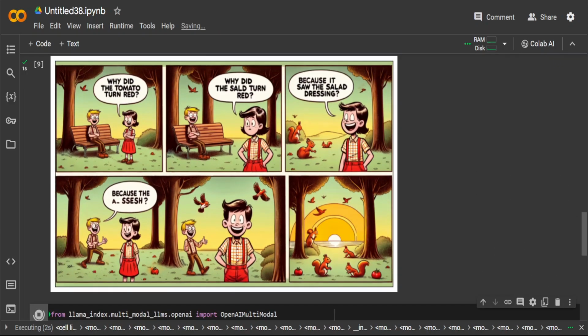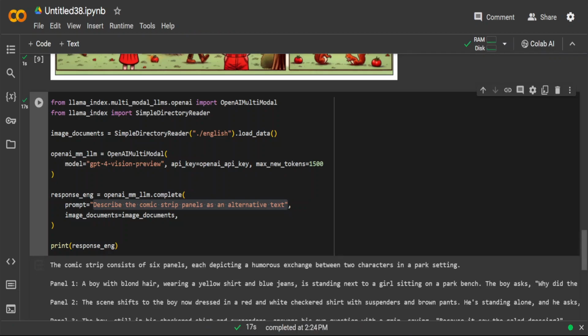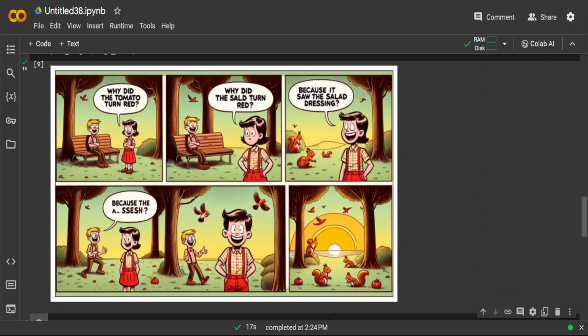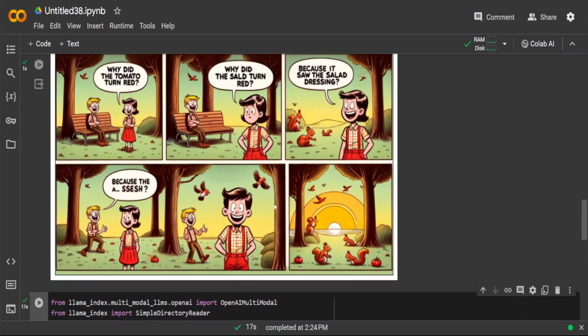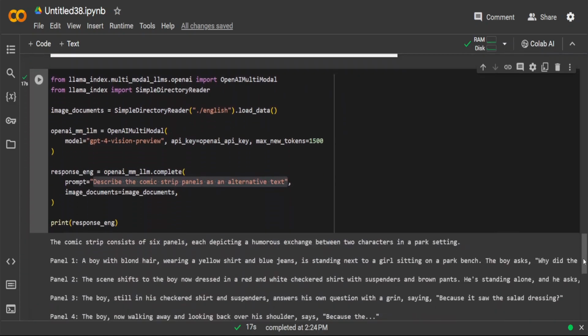And you can see that it is a very common dad joke. It is just a tomato salad one. So let's see if ChatGPT 4 is able to detect it. Let's wait for it to come back. There you go. It has come back. It is first saying the comic strip consists of 6 panels, each depicting a humorous exchange between two characters in a park setting. And you can see that it is correct. 1 2 3 4 5 6, there are 6 panels. Even though there is no line here, it was able to deduce it.